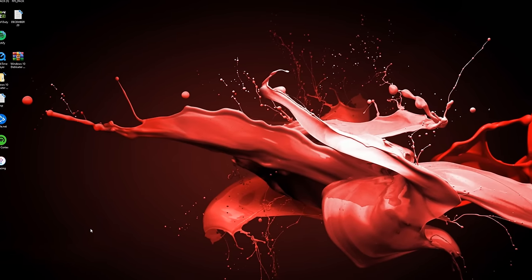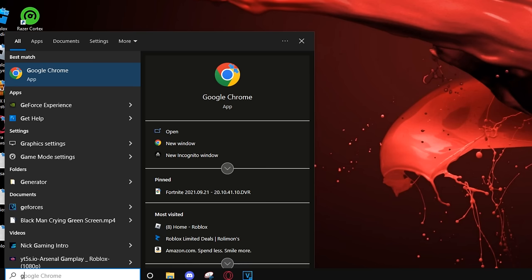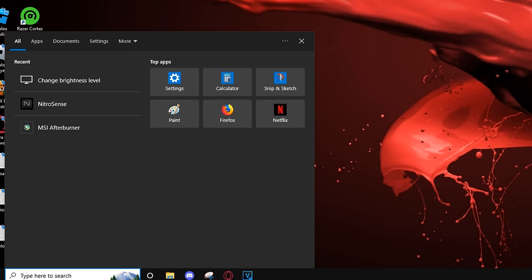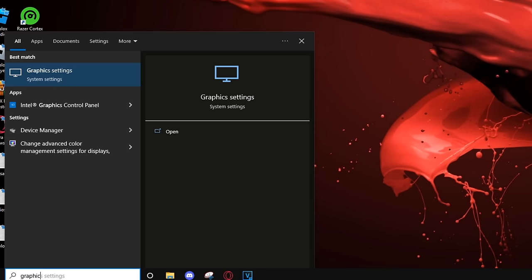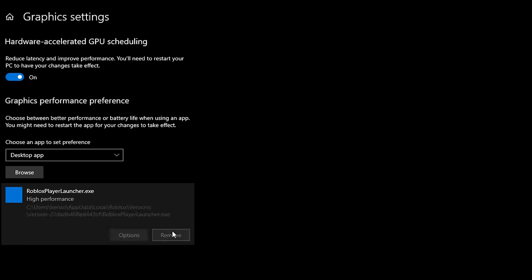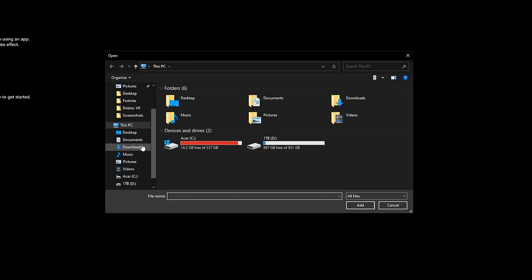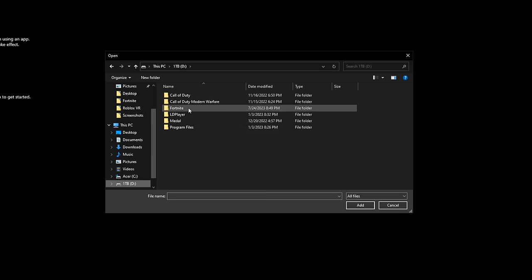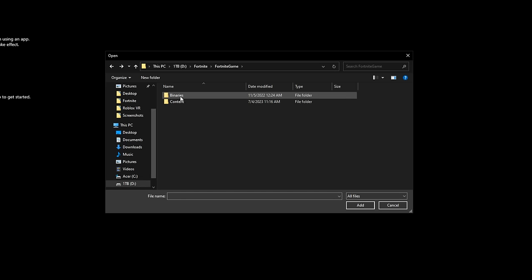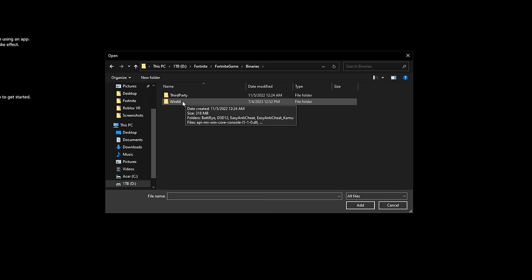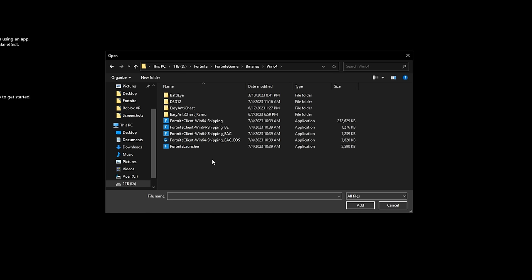Now the next thing is under your graphics settings. On the search bar, just type in graphics settings. Make sure to have hardware accelerated GPU scheduling on. Now under browse, you guys want to go into your program files, find the Fortnite folder, click on FortniteGame, Binaries, Win64. You guys will see all these applications for Fortnite.